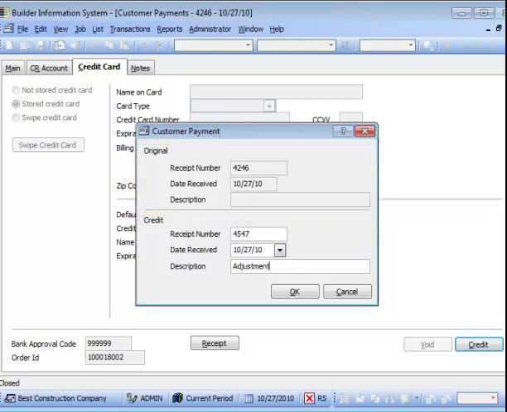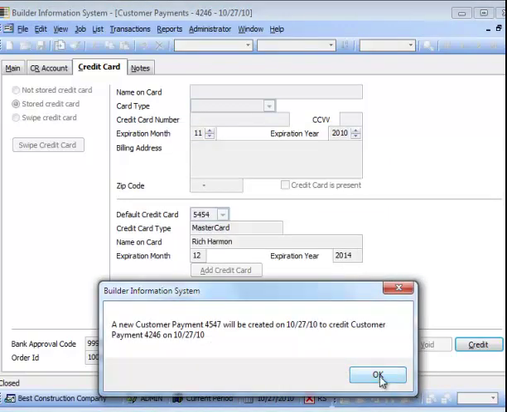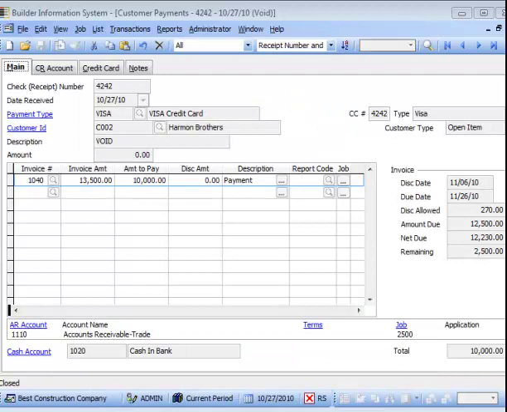Note that the receipt number must be unique, not used in another credit transaction. The date must be the same or greater than the original transaction, and the description is restricted to 30 characters. Initiating a full credit will generate a new offsetting cash receipt transaction. At the end of the process, Builder Information System will show the new transaction as saved and closed.